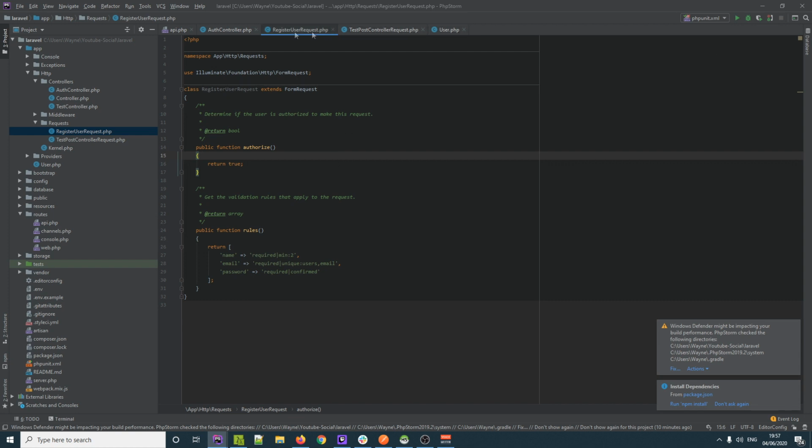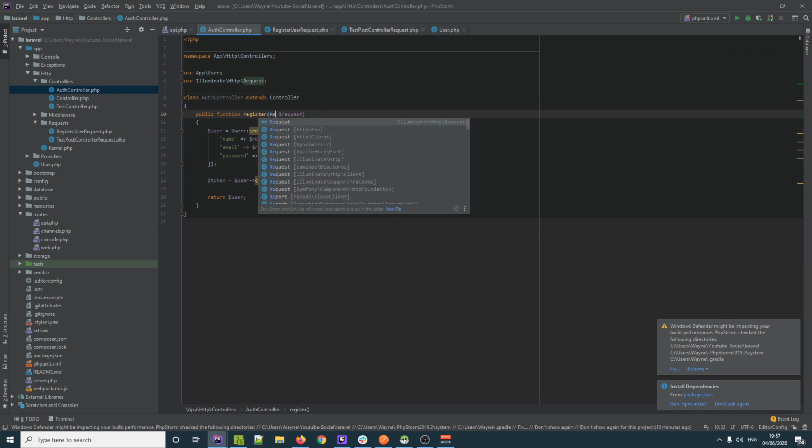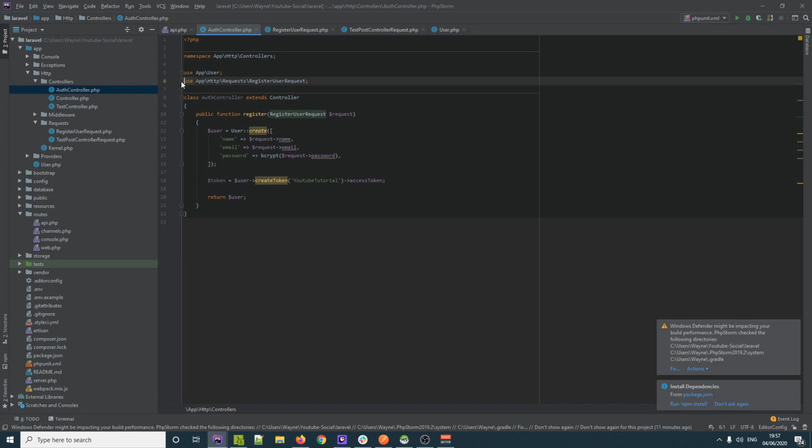We're going to go back into our cool little controller. So here's our auth controller, and we're going to import that in. So we remember we called it register user request. And you can see it automatically imports. Let's just make it look neat. And now you can see we don't have a need for this because it's not needed now because we made our own little request functionality. And let's give this a spin quickly.